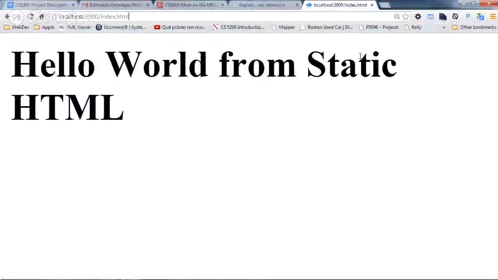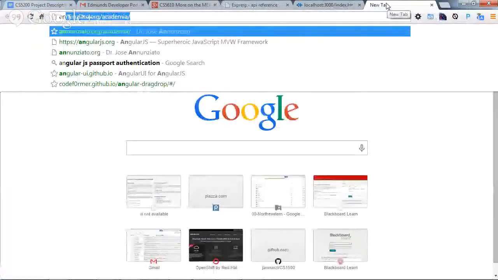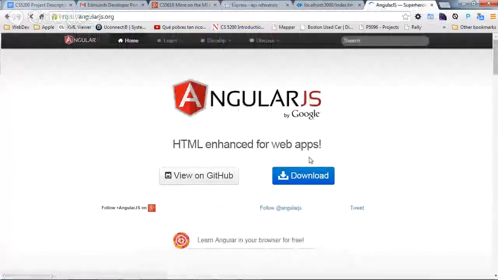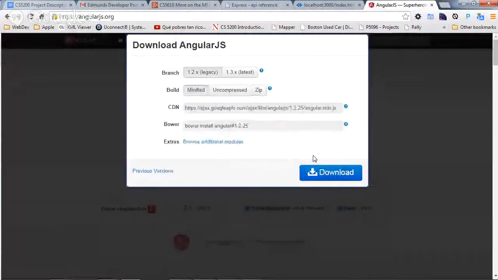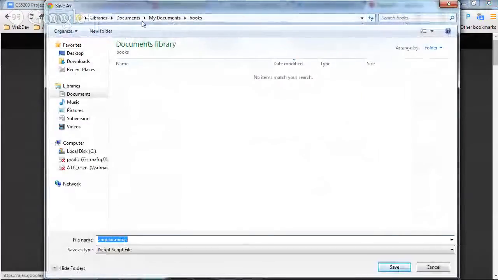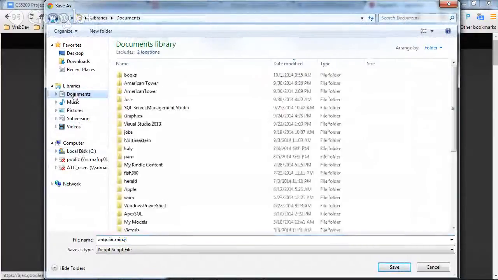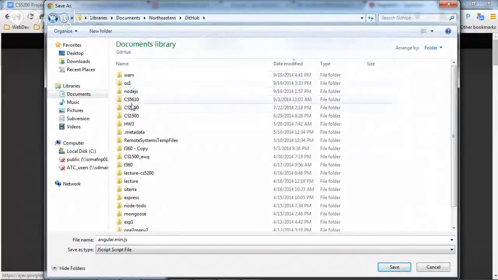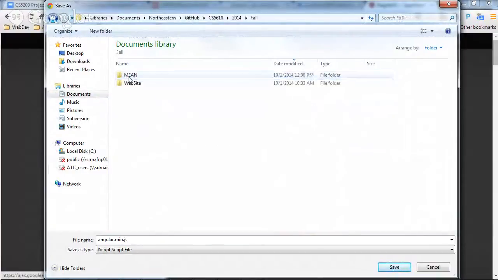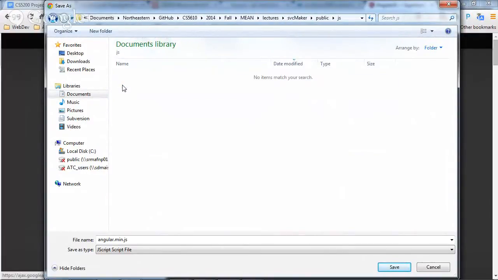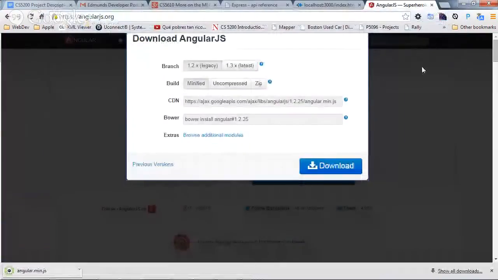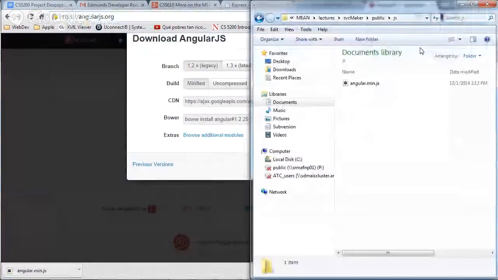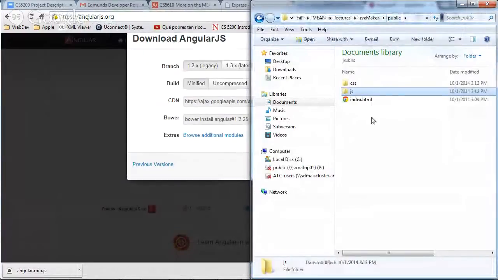So I'm going to download it from online. I'm going to AngularJS and download. And I'm going to save it to, let's see, Documents, Northeastern, GitHub, 5610, 2004, fall, mean, lectures. There we go. In public, JS. Okay, put it in there. There we go. I saved it. Let's make sure. Yes, there it is. It made it. Okay, we're in there.